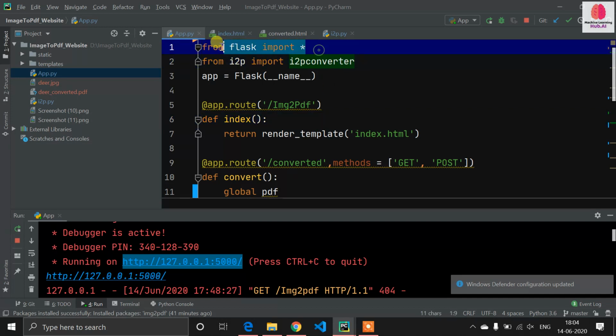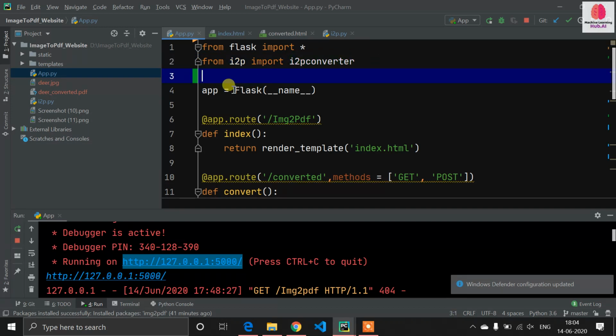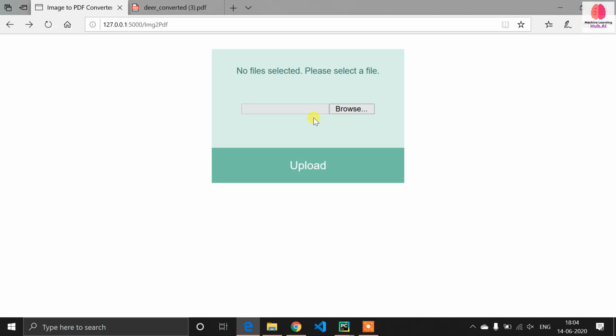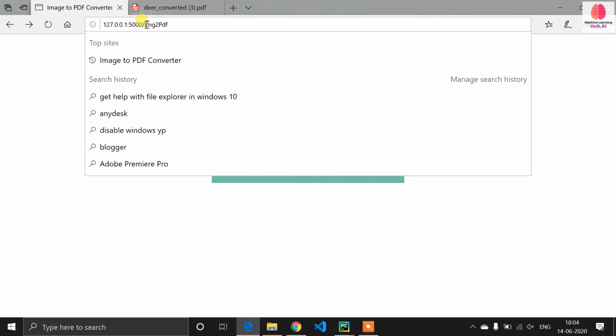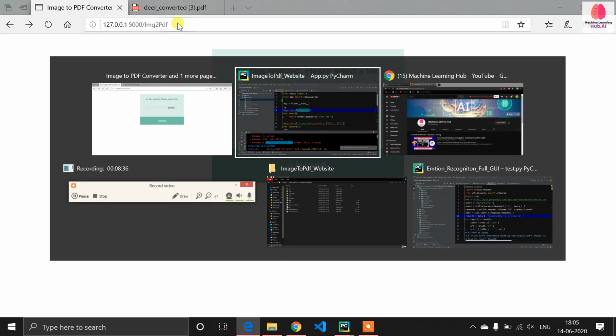Now you can see from flask import star. Now we need to import those functions. Our function name is from i2p. i2p is the file name and i2p converter is our function name. So I imported that. Now I need to initialize the Flask app. So this is how you can initialize your Flask app. Now this is the important thing. app.route means where your web app will be located. So I have written here img to PDF, meaning you can see on the Flask URL my app is located at this address.